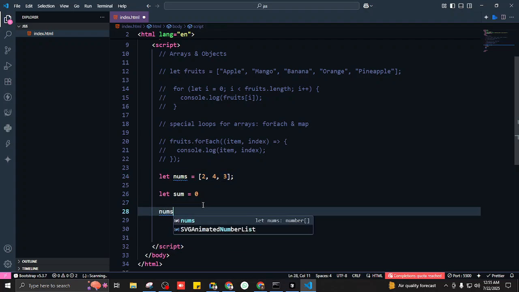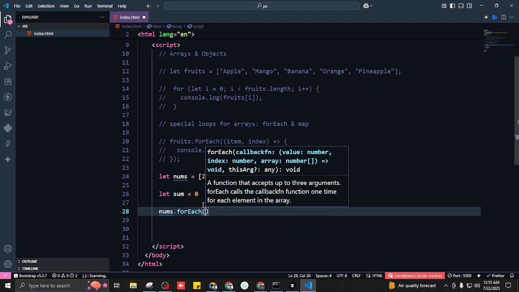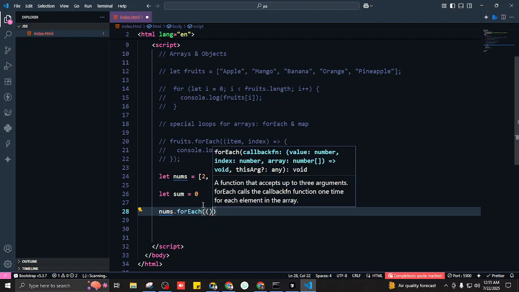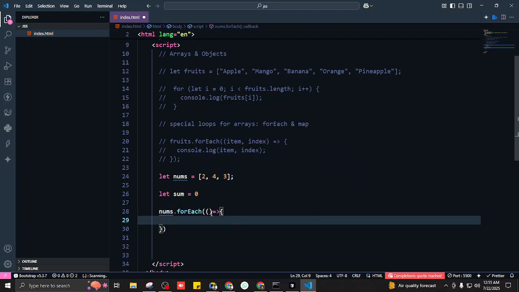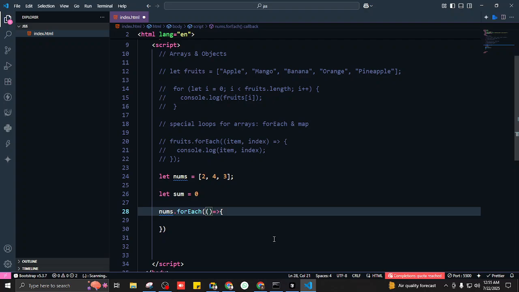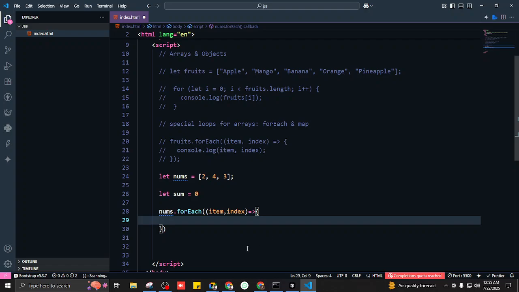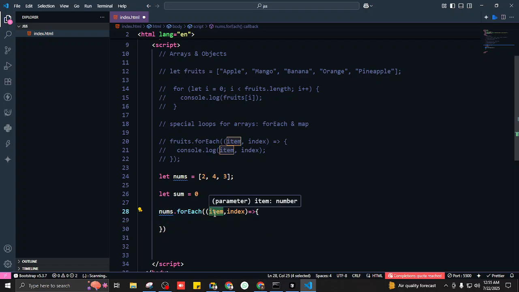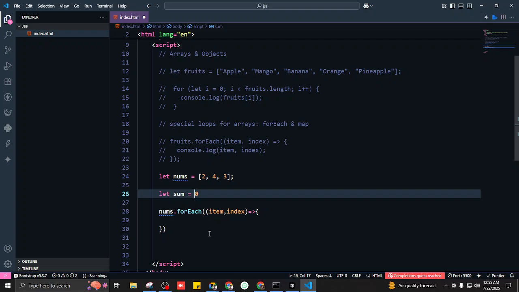So I'm going to say nums.forEach. It's a function that takes another function, and inside that internal function we're going to have two parameters, let's say item and index. Now this item holds all of the numbers present inside this array. What we want to do is get these numbers and add them to this sum variable. In each iteration, I want the numbers inside item to be added to the sum variable.